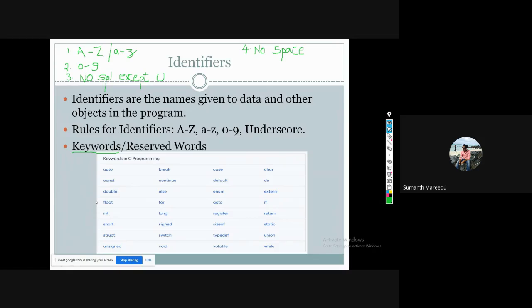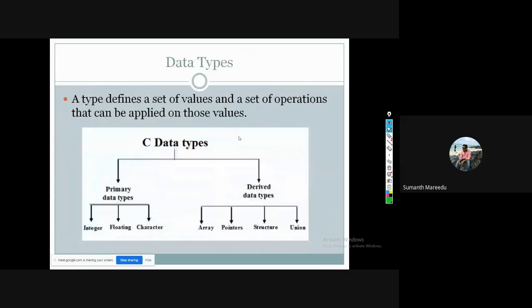So you just remember there are 32 such words, and don't try to remember every word like auto, break, case, char. You need not remember them like that. You look at the word and can identify, okay, this is a keyword, but not now, when you come across them. So that is about identifiers. And next, one of the beautiful concepts that started from C language: data types.